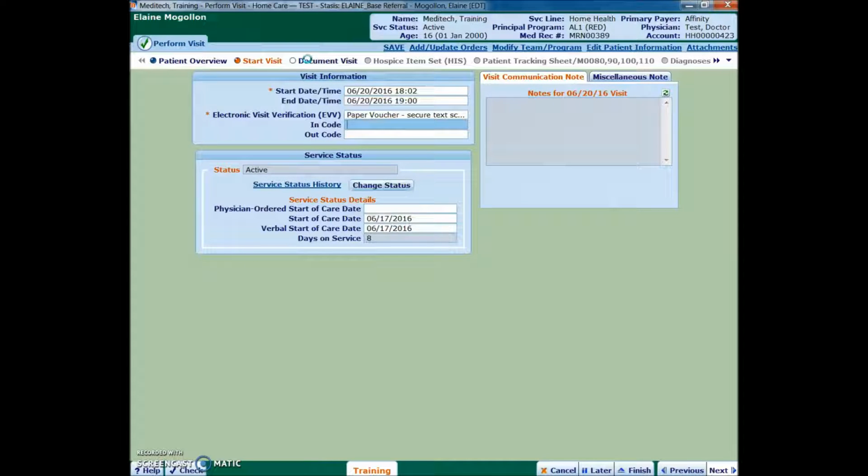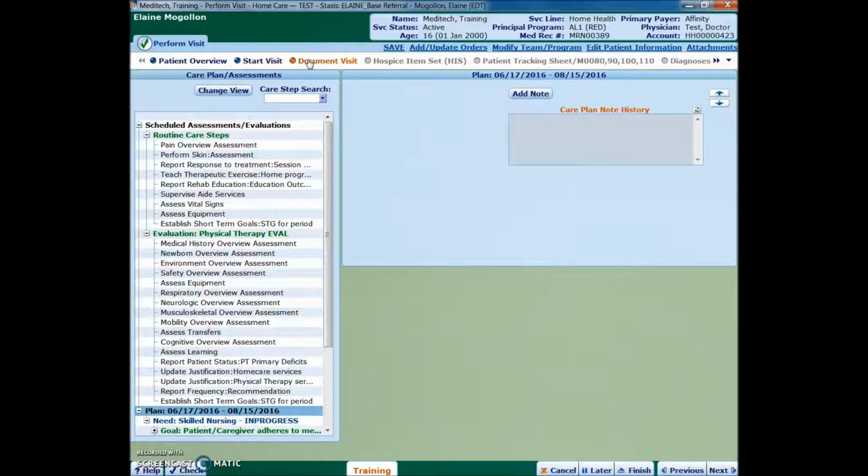Document Visit is where you're going to do all of your visit documentation. So you can scroll up to the top. This area on this side of the screen we refer to as the tree. There's different branches of the tree. So there's routine care steps. This tree happens to have an evaluation because it's the first visit that this service has performed.